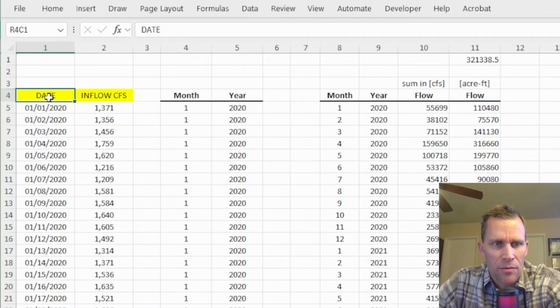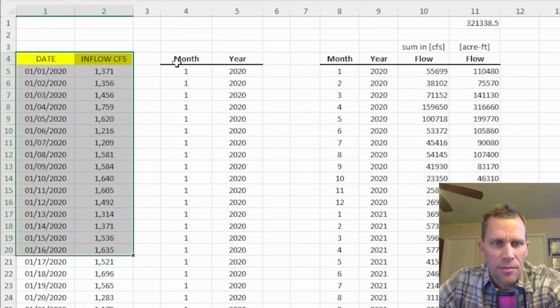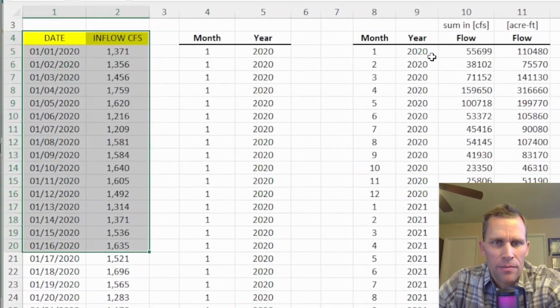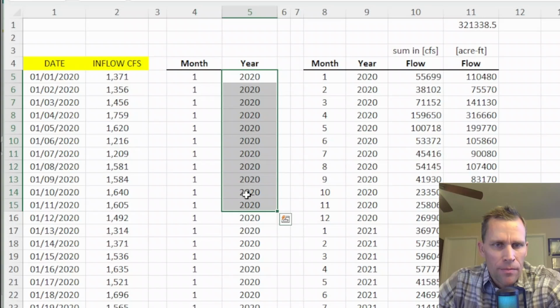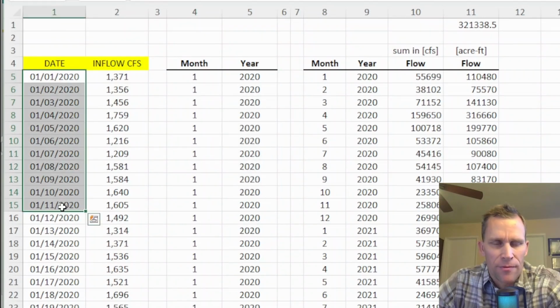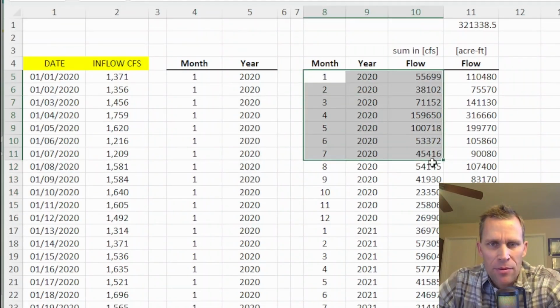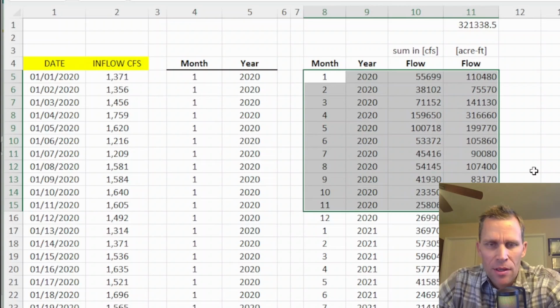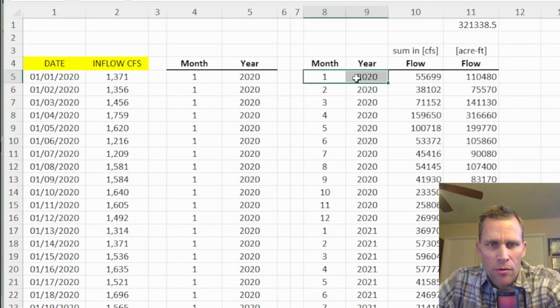So what I pasted in here was columns 1 and 2. And then in some of the rows over here, further to the right, I've got the month, the year. That's just parsed from this first column here. And then in this table, that's columns 8 through 11, what I have is 1 row for every month. So up to this point, we had 1 row per day. Now we have 1 row per month.